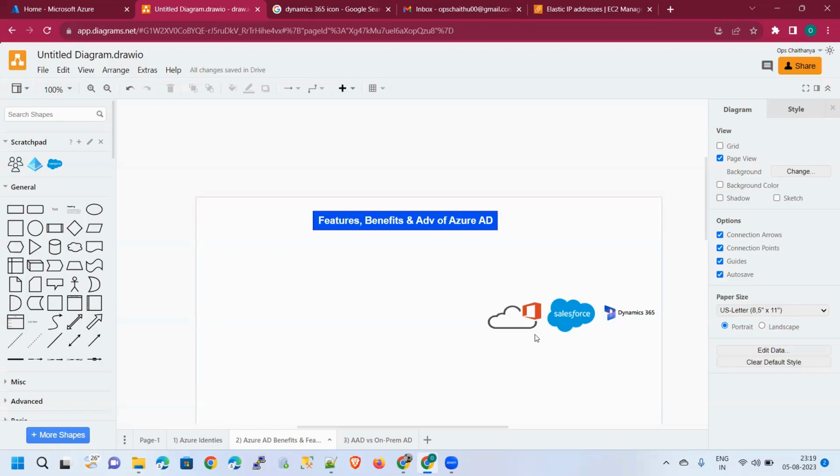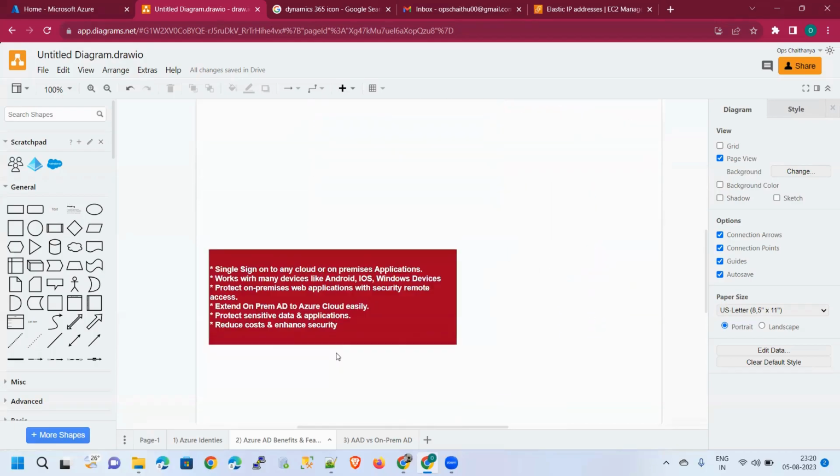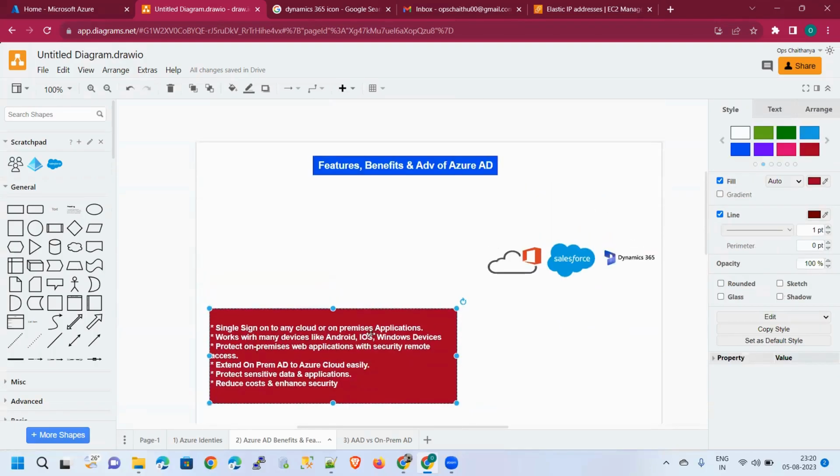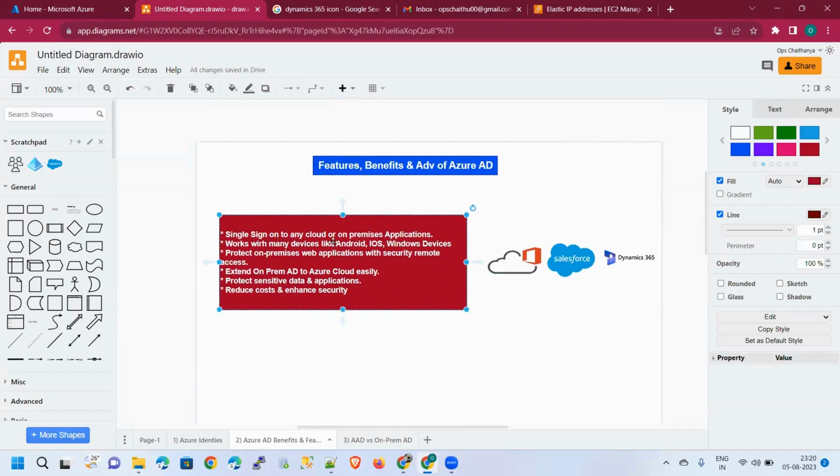So if you are using these kinds of applications, it doesn't matter whether you are already a cloud user or an on-premises user, you will already be taking advantage of the benefits and features that Azure Active Directory offers. As a summary, I have put it over here. You can observe it. Using single sign-on for any cloud or on-premises applications will benefit you, and it works with many devices like Android, iOS, and Windows devices. You can protect your on-premises web applications with secure remote access. That's what I had explained.